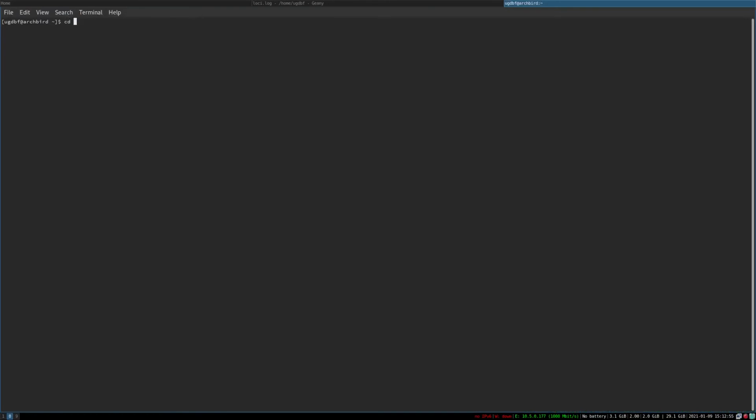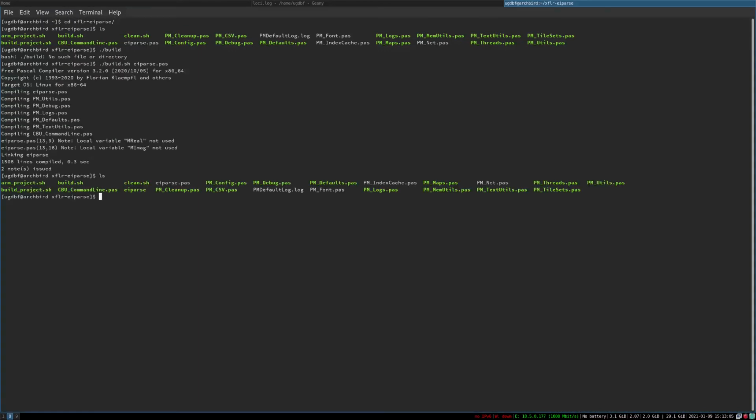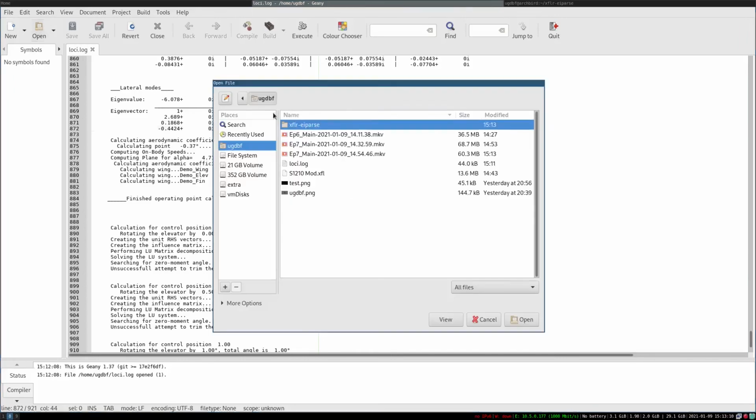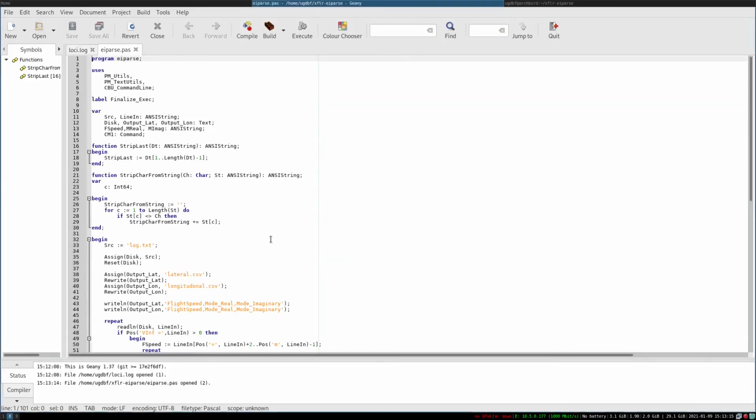Let's go ahead and load up this stuff here. Cool. Build.sh, the eipass.pascal file. There we go. And that should give us the eipass utility. Which has not found the file. Let me have a look and see how I'm supposed to use this. It's been ages since I've had to produce one of these plots.